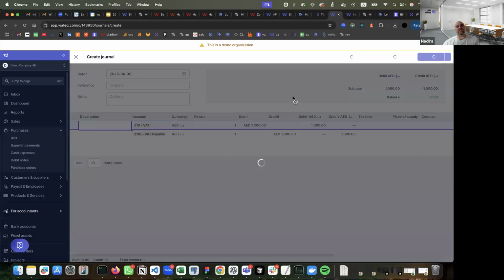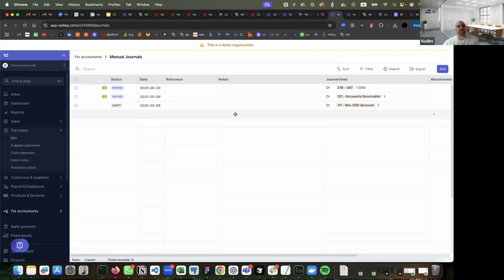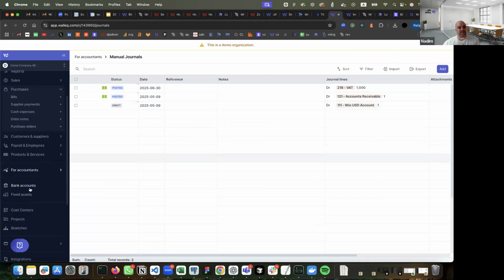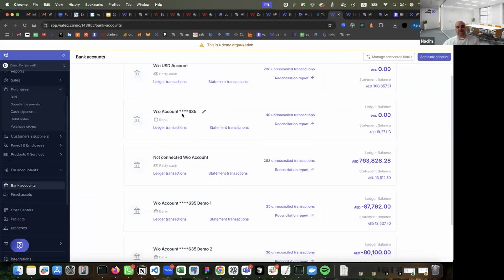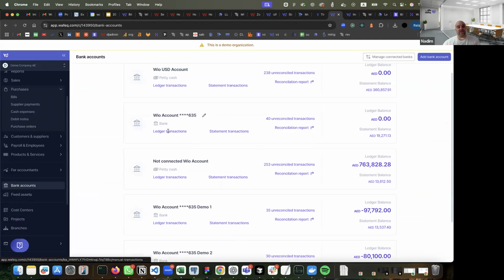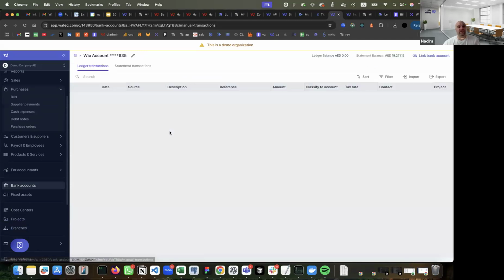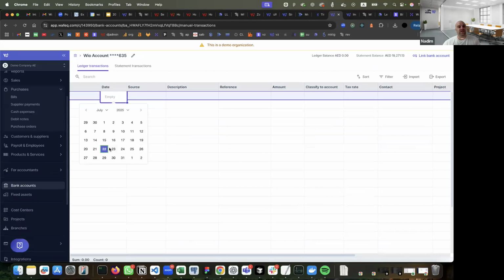So let's say you filed your VAT return now and you paid it via bank transfer. How do you record that payment? You go to your bank accounts. Let's say I paid it from this account. So I will book a ledger transaction. I go to ledger transactions and say I paid it.